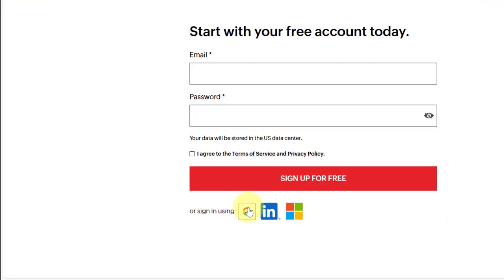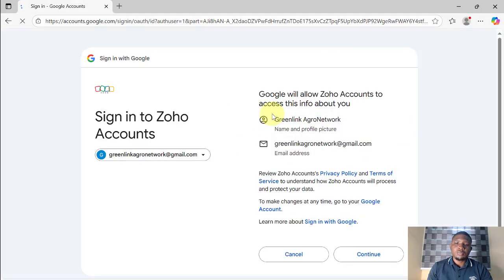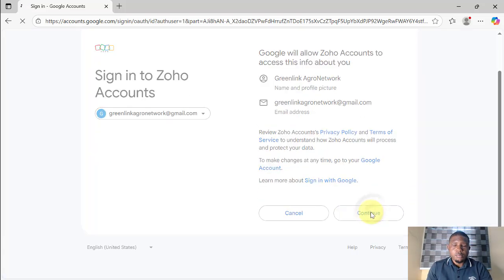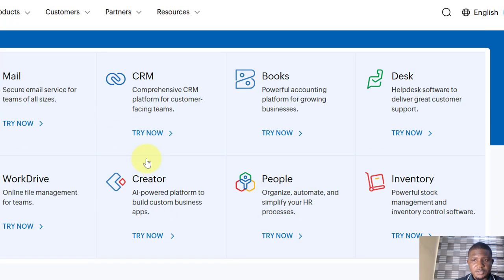I'll sign up with Google. You can insert your email and your password there. So I'll sign in with Google. Continue. So you insert your first name and last name. This can be your personal name. You can leave it to use your personal name. Then you create account. So our account has been created.